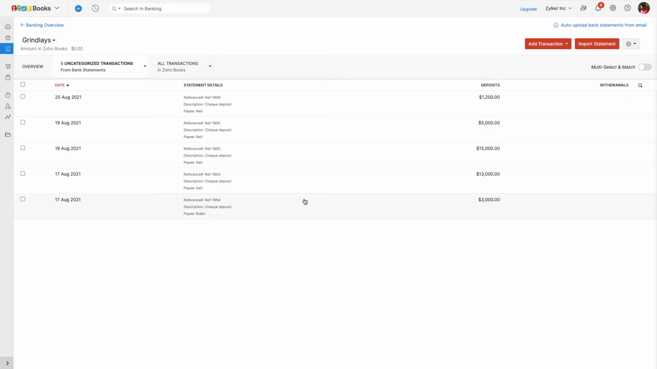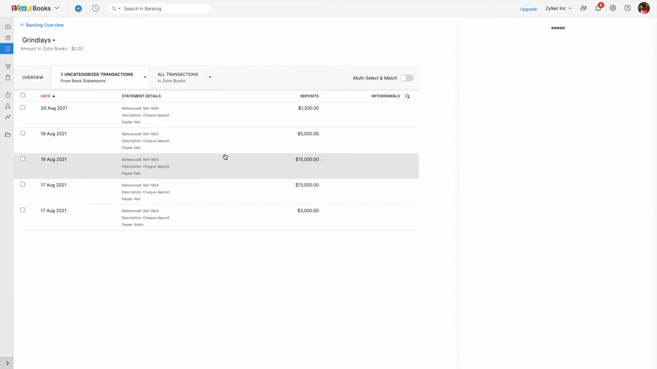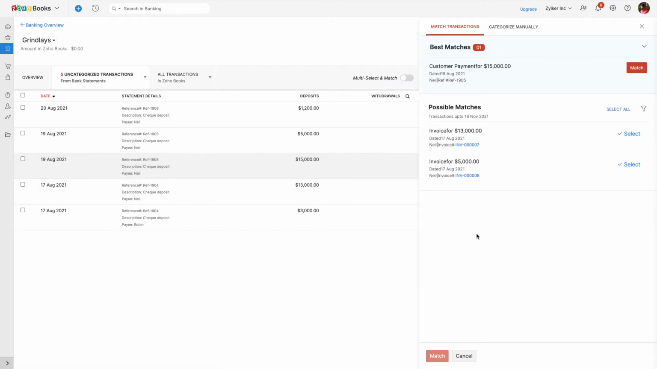Next step, now you have imported your bank account statement into Zoho Books manually. The next step would be to match these transactions, so we are going to see how we can do that. Let's click on this particular transaction, and Zoho Books automatically shows you the best match for this. This is the best possible match which we have gotten, a customer payment. This is what we have deposited, and this is what the customer has deposited in an account as well. You can just click on match.